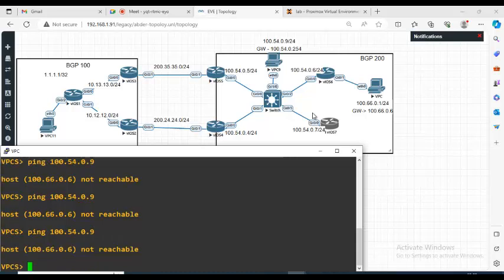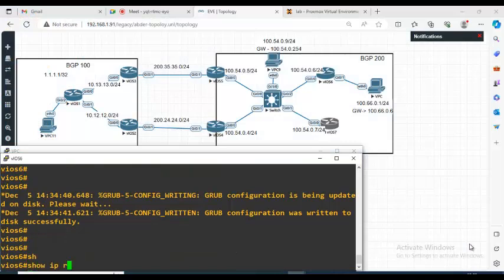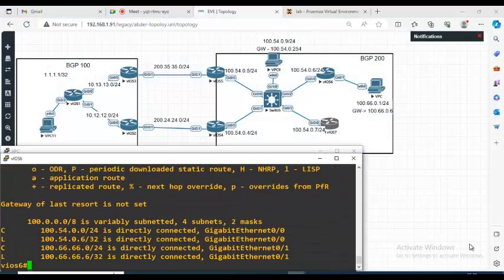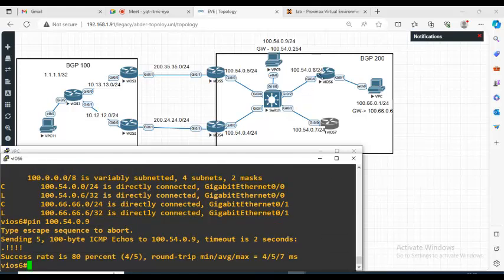Okay, so let me try to check the routing table on this. Show IP route. We do have a route to reach 100. Let's try to ping from here. See, from the LAN it works. In the LAN it works. But when you come from another network, it didn't work.